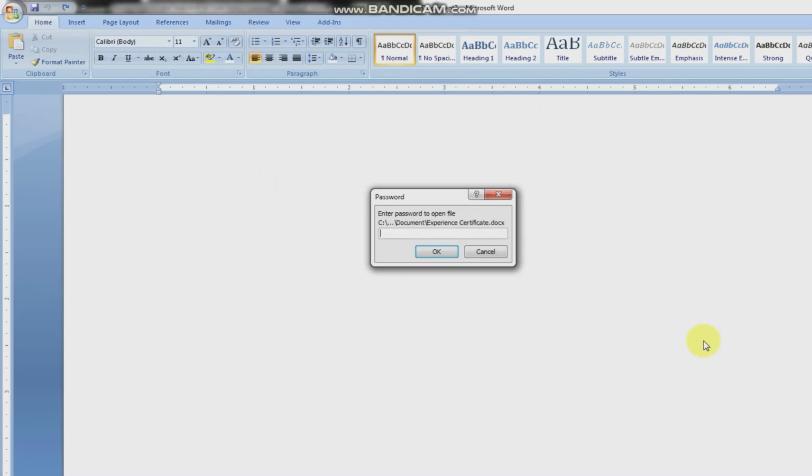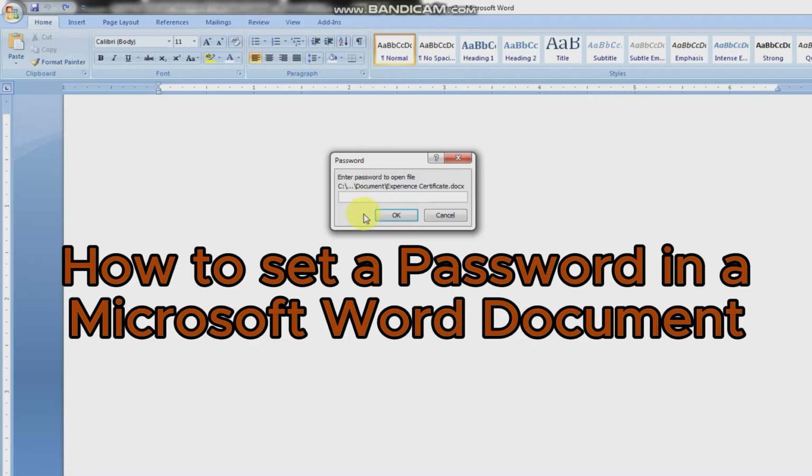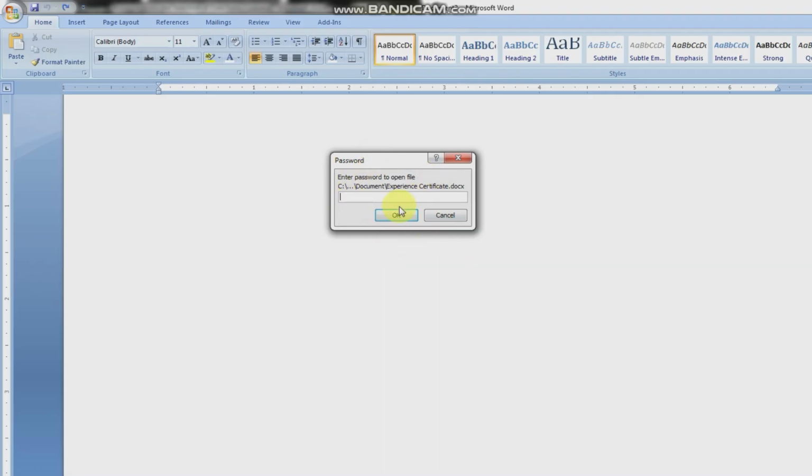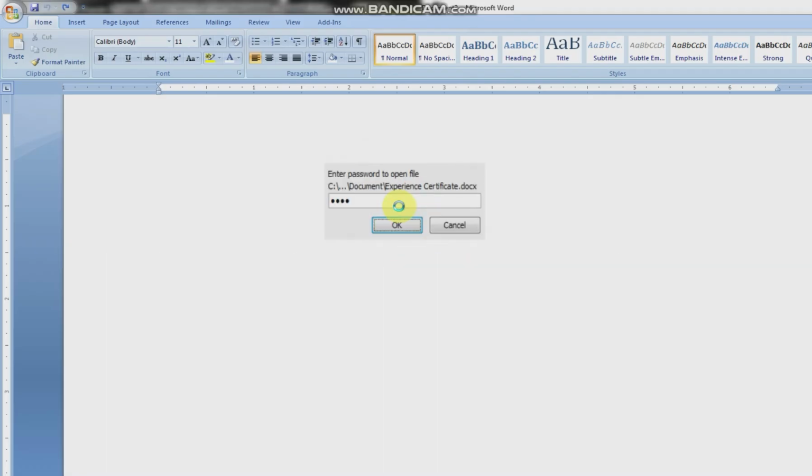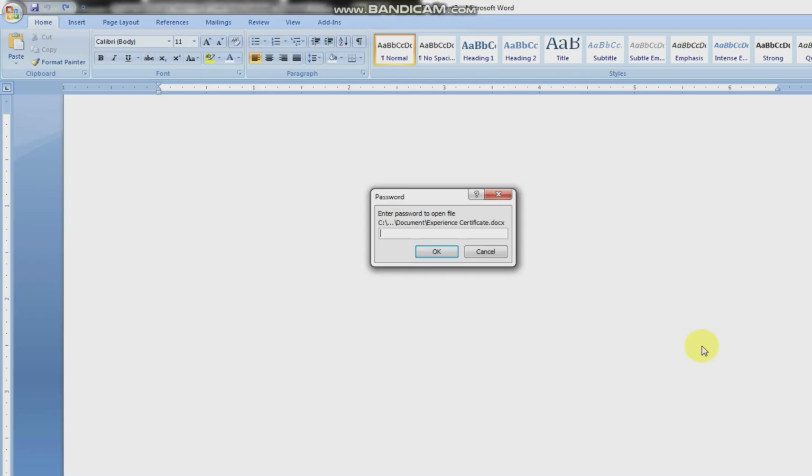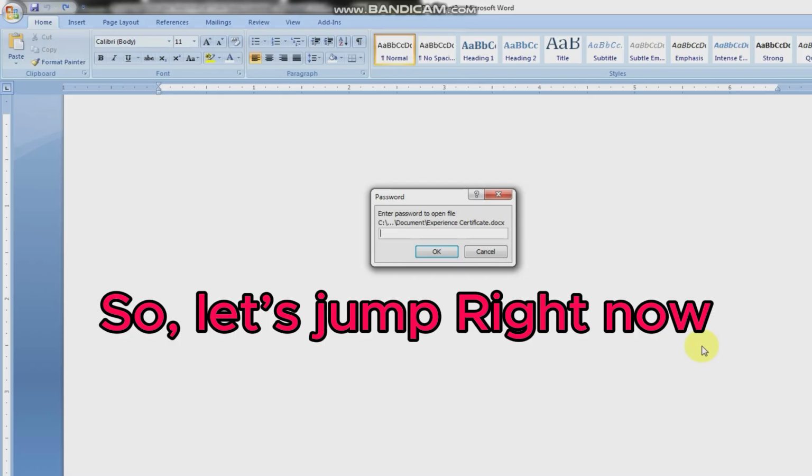Today I will show you how to set a password in a Microsoft Word document so that no one else can open it without your permission. The method is very easy and you don't need any software or technical skill. So let's jump in right now.